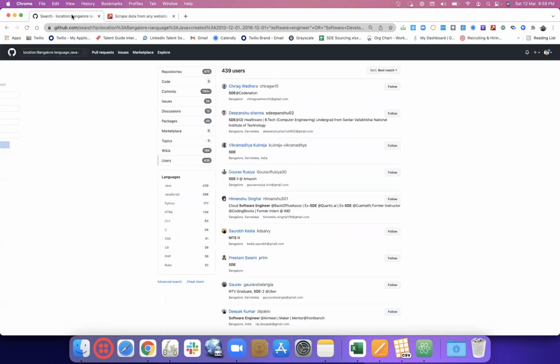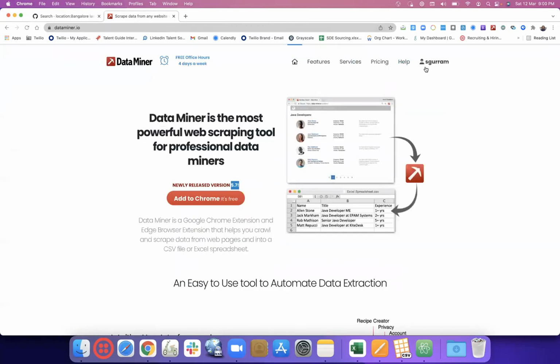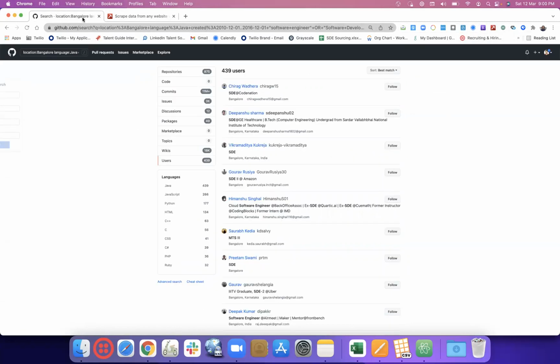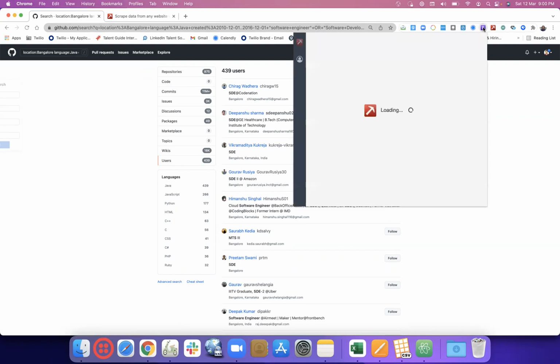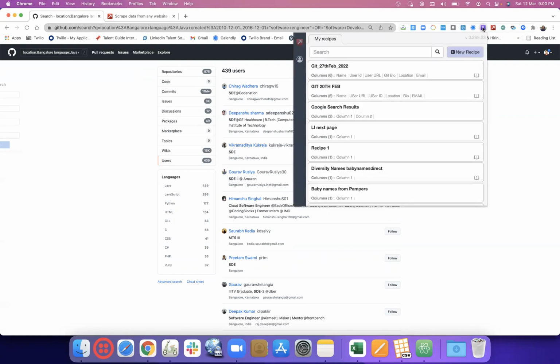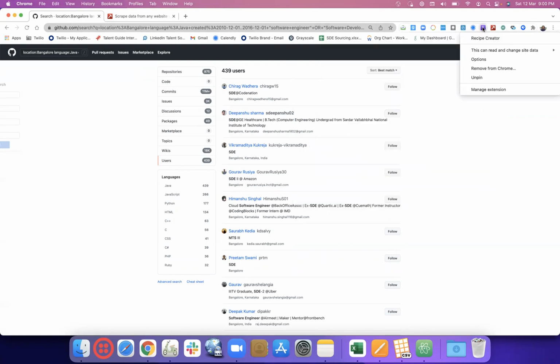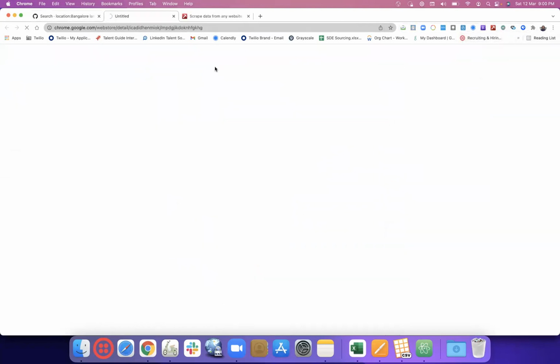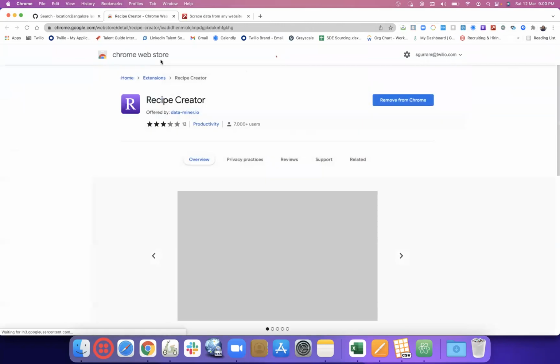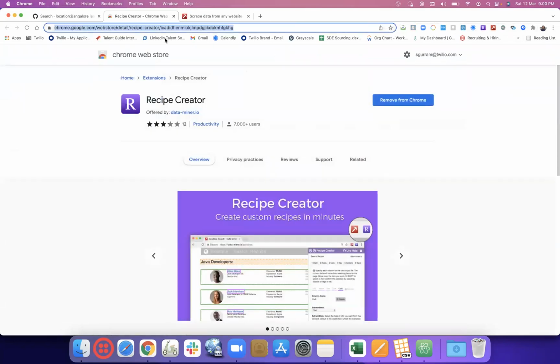So let's say now we have these candidate details here. Anyways, I'm logged in here. Then we just go to the recipe creator. First, we go to a page where we have a list of results. Then this is the recipe creator. We click on this. Let me share a link to this as well. So this is the recipe creator.